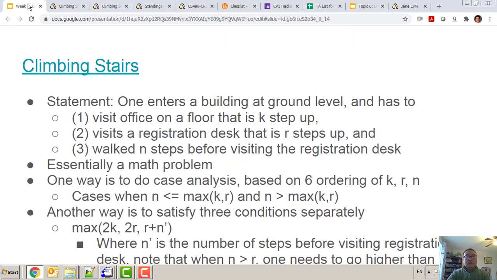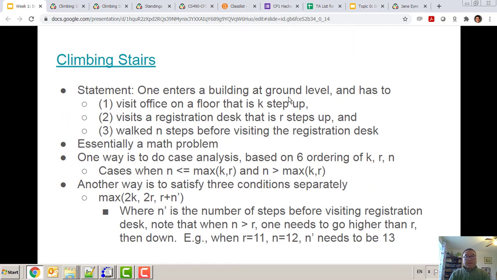the sample input works. But in essence, what happens is we want to calculate the number of steps one needs to take, and every day one enters the building at the ground floor, and then one has to go up to the office, which is k steps up. And then he also needs to visit a registration desk that's r steps up, and he can visit this in any order. And at the end of the day, he will come down, walking some number of steps of stairs to the ground floor again, and then leave for home.